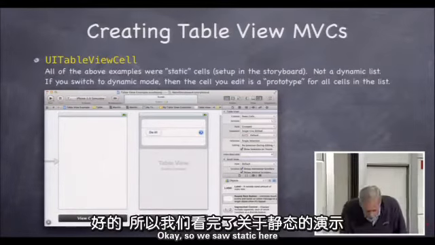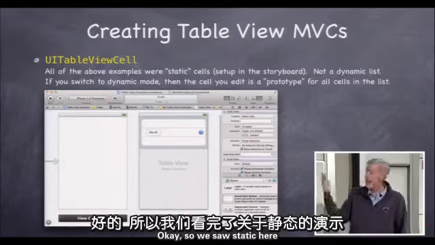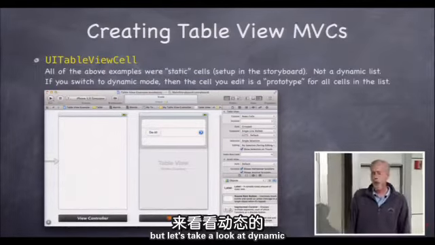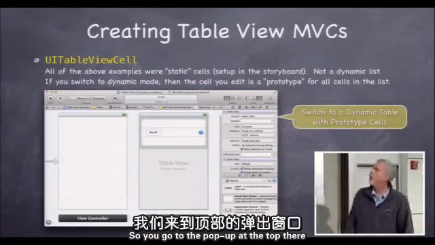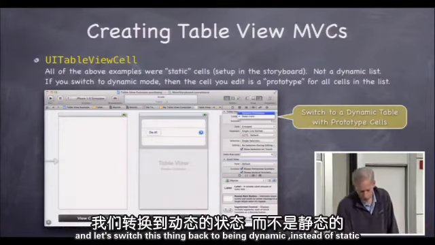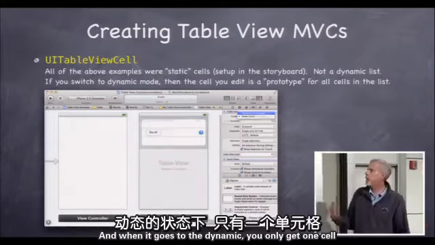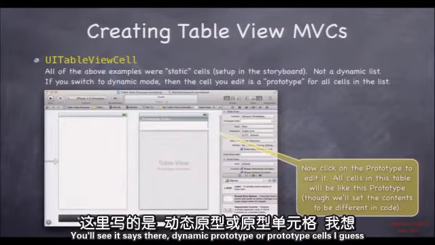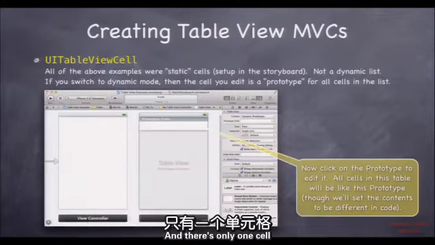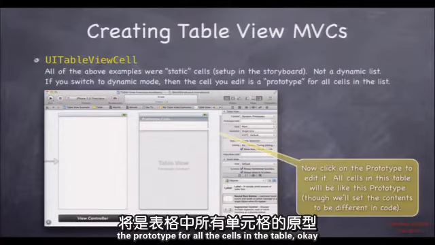Okay, so we saw static here, but let's take a look at dynamic. The way dynamic works is a little different. You go to the pop-up at the top there, and let's switch this back to being dynamic instead of static. When you go to dynamic, you only get one cell. It says there dynamic prototype, or prototype cells, and there's only one cell. This cell is going to be the prototype for all the cells in the table.